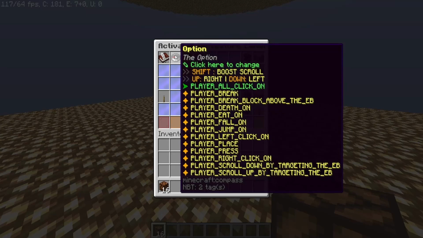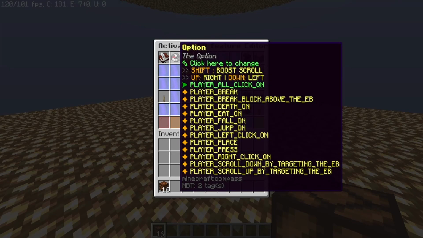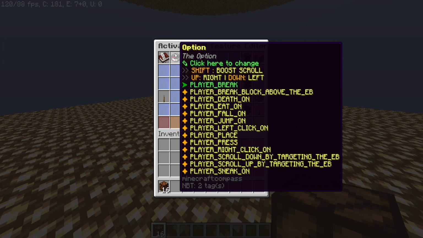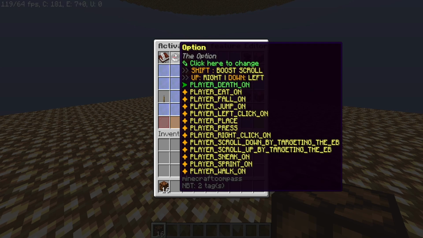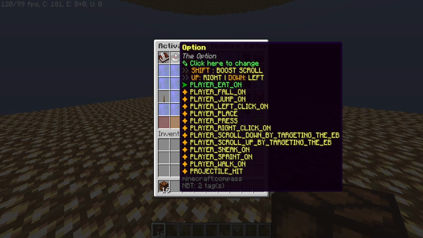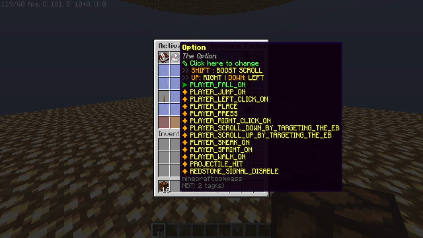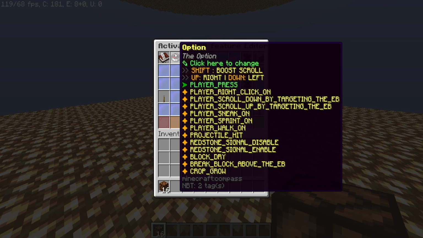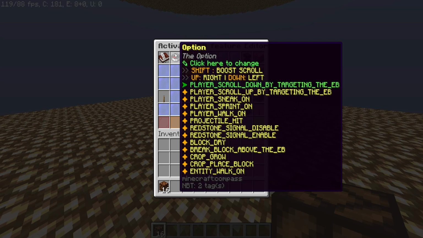For example, the first option is player alt click on. That means if you either press left click or right click, well, the activator will get triggered. Player break. If the player breaks the block, well, this will be triggered. If the player is on the block and presses right click on, scroll down with the scroll of the mouse.